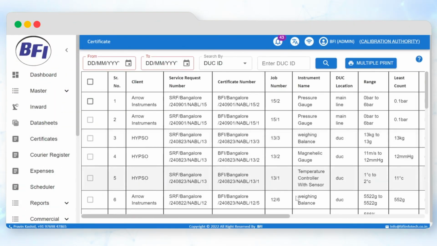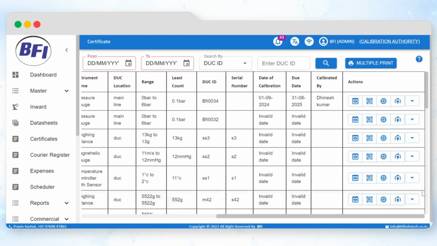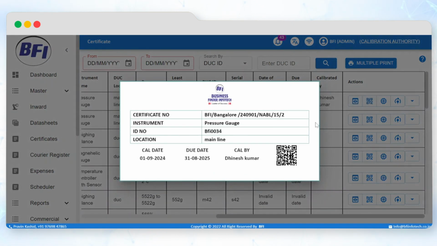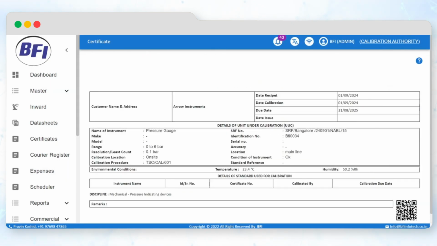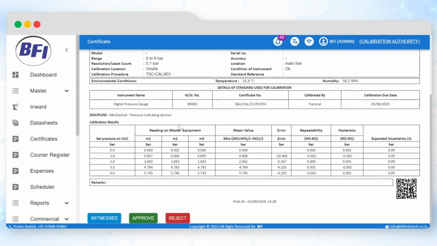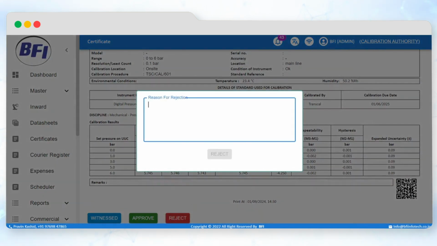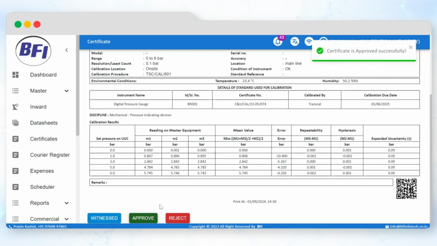Certificate approval. The software sends an approval request to the technical or quality manager. If the results are incorrect, they can reject the certificate with a message which is sent to the engineer for corrections. After adjustments, the certificate will be resubmitted for reapproval.